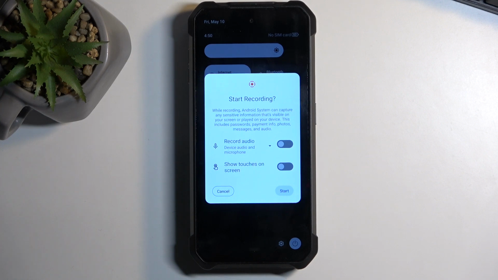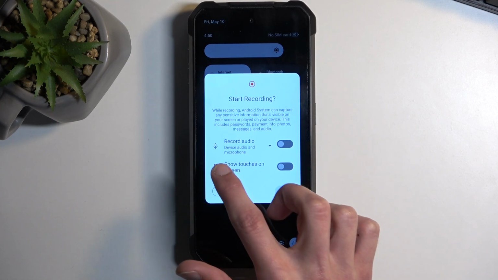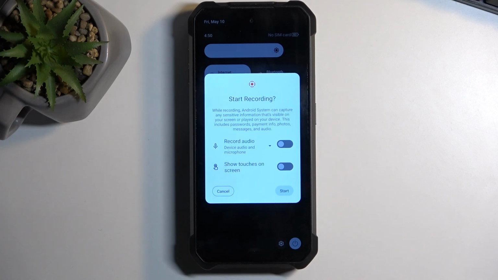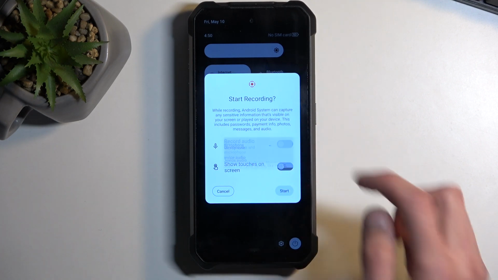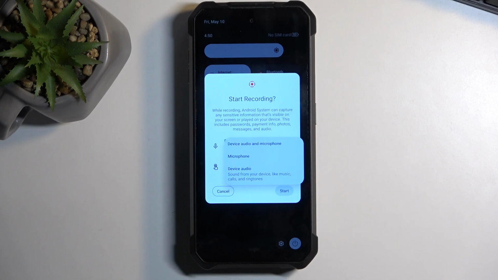It brings you this pop-up window letting you choose what kind of audio will be recorded, and also letting you record the taps and touches on the screen, which will be represented by a semi-transparent gray dot. Now when it comes down to audio, you have three options: device audio and microphone, microphone or device audio.